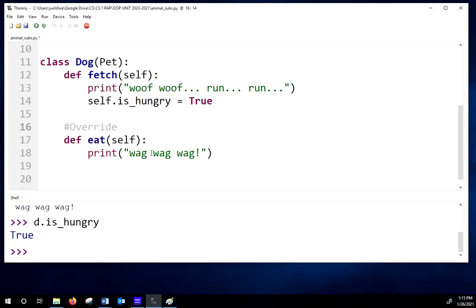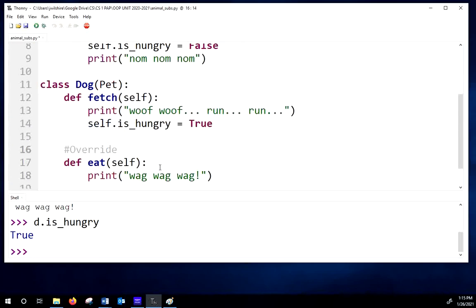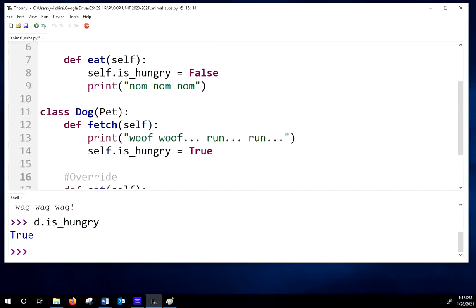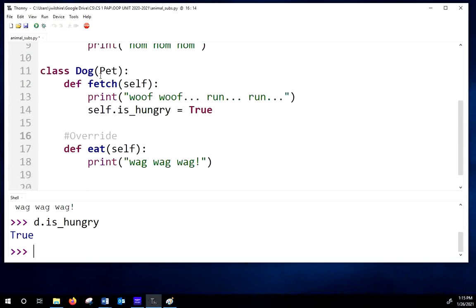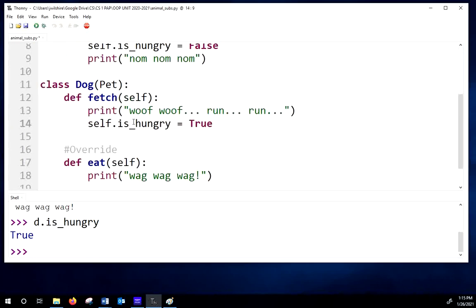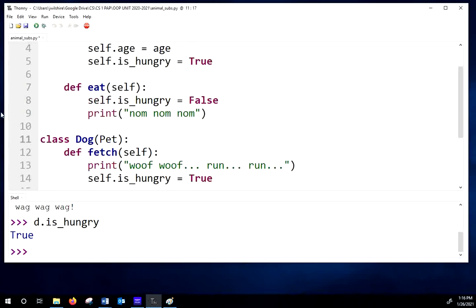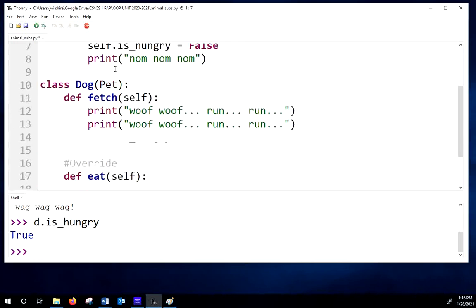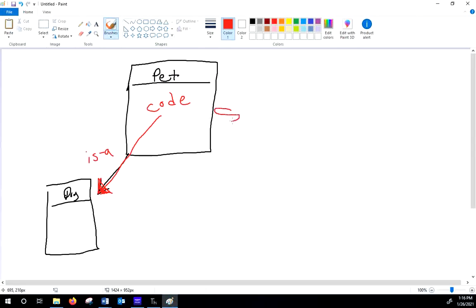We could just set self.is_hungry to false here, but I want to pretend that there was a lot of code here. Perhaps even code that I wouldn't know how to do without reading a lot. For the most part, I really want to stay away from directly accessing these variables. But what I want to do is use the eat from the superclass. This is called a subclass. This is called the superclass, or sometimes the parent class, and this is the subclass.